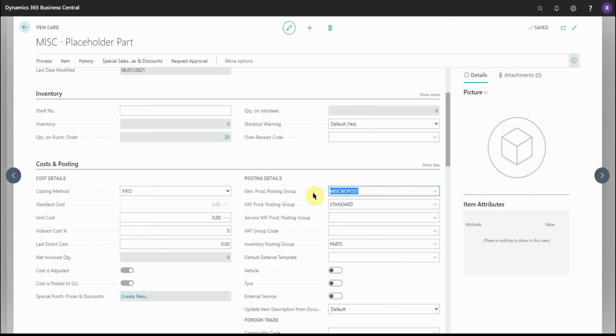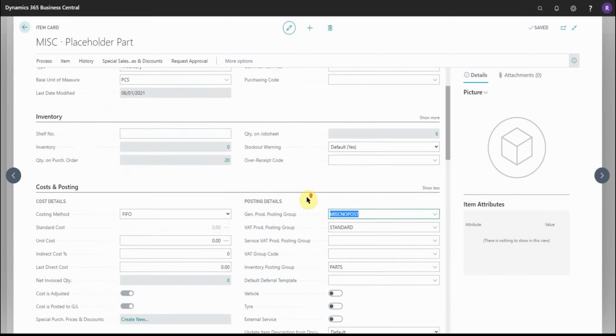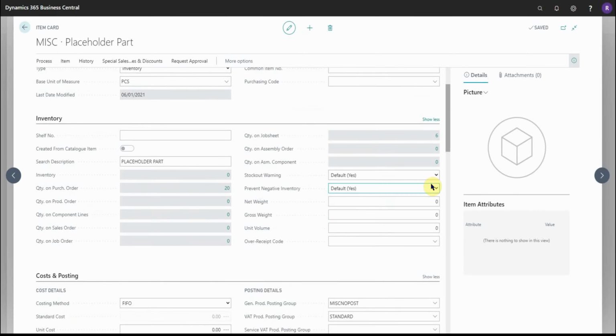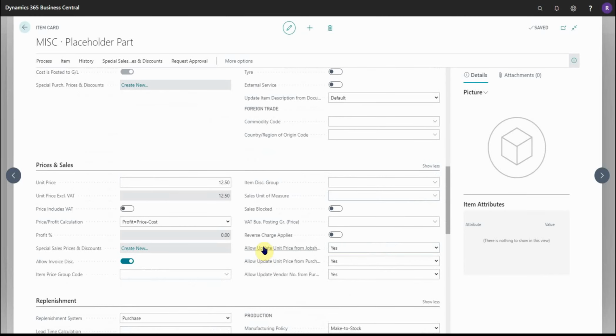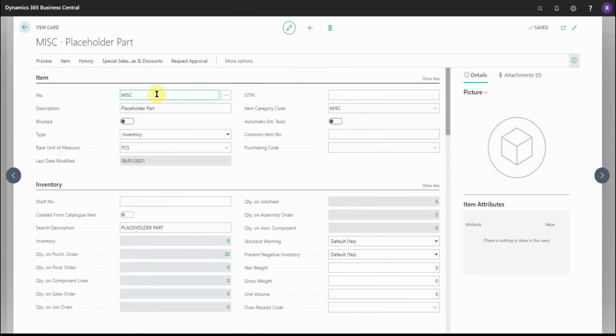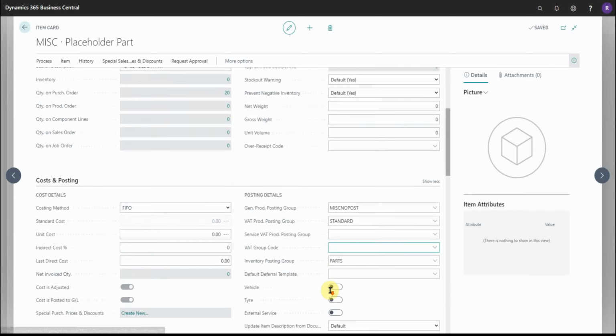So if you were going to create Misc items for quoting, nightmare now, isn't it? Yeah, if you're going to create Misc items for quoting purposes, I would advise that you go and open those cards and change the general product posting group to Misc non-post, which you will all have because you will have all had a Misc item, and that will just stop people accidentally posting that part number. You also need to, with your Misc item, make sure you turn off these here, allow updates. This should all be no on a Misc item, so that it stays a Misc item in that category with that description and so on and so forth.